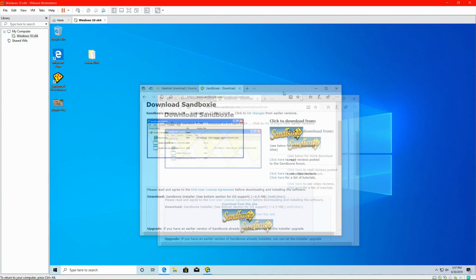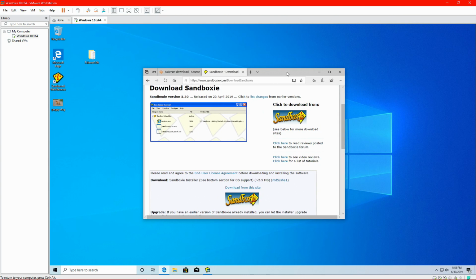Now that we're on our main desktop here, I want to talk about Sandbox first, then we're going to be talking about FakeNet. Sandbox will allow you to open up a program and it'll be isolated inside that program. Let's go ahead and open that up here.